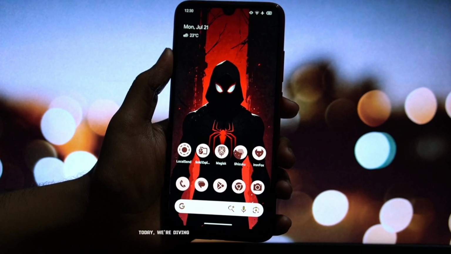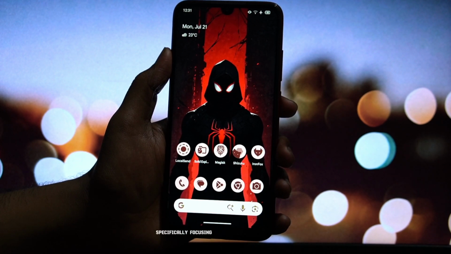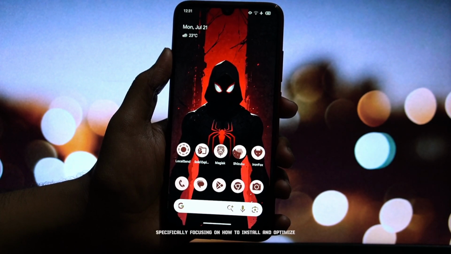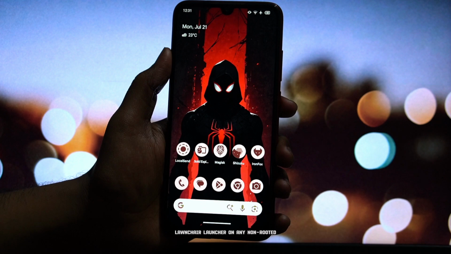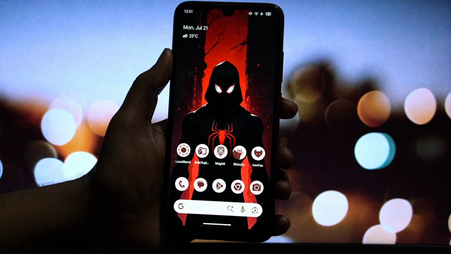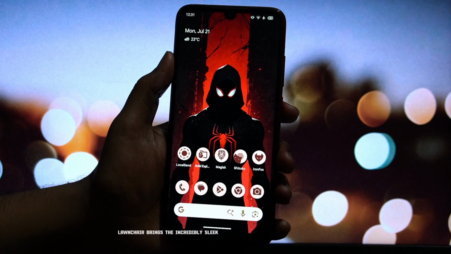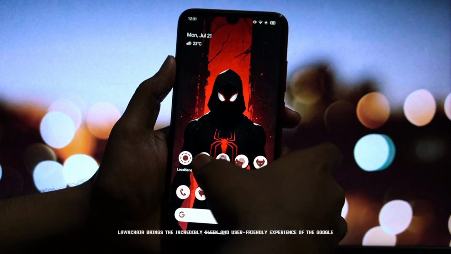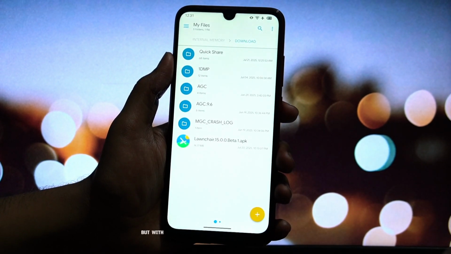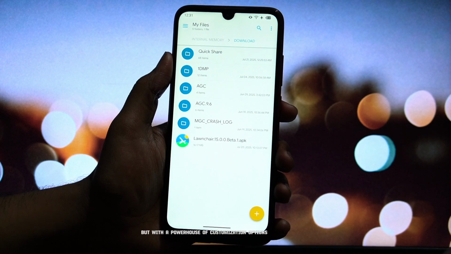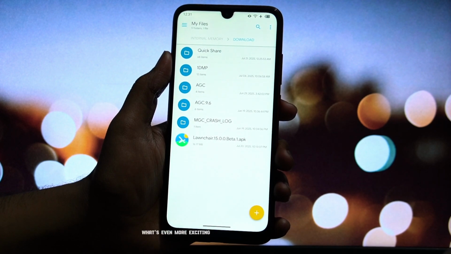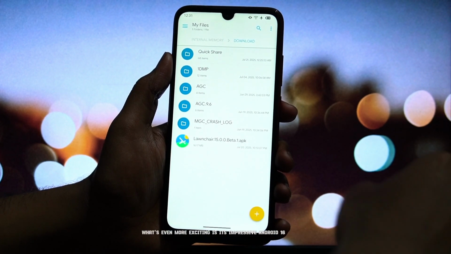Today, we're diving deep into the world of Android customization, specifically focusing on how to install and optimize Lawnchair Launcher on any non-rooted Android phone. This isn't just any launcher. Lawnchair brings the incredibly sleek and user-friendly experience of the Google Pixel launcher, but with a powerhouse of customization options under the hood. What's even more exciting is its impressive Android 16 support.